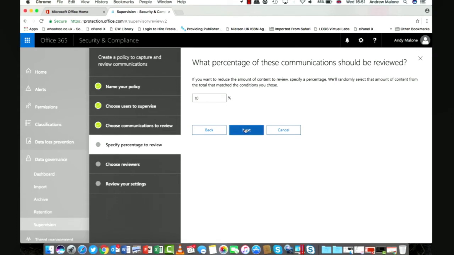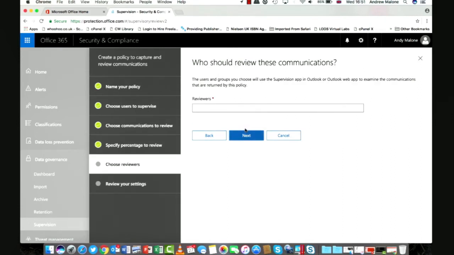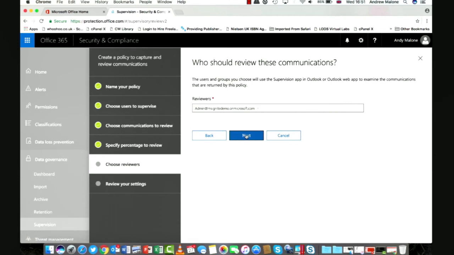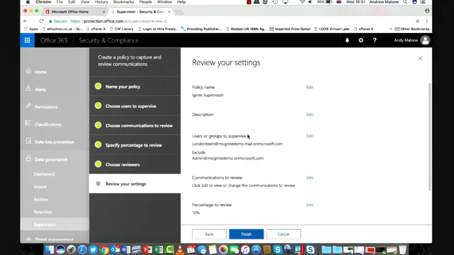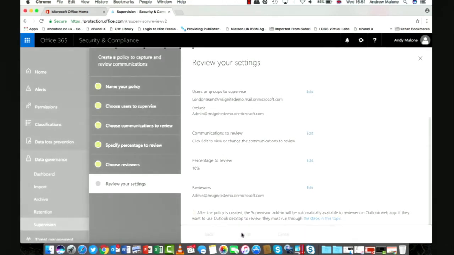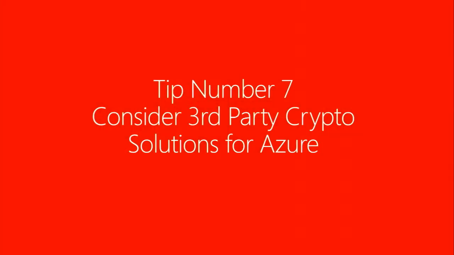Specify the amount that you want to store. Choose the reviewers, so who's going to review this? I'm going to select myself. And again, you just review the settings. Again, this is a really useful feature. I suppose this is almost like journaling in old versions of Exchange.